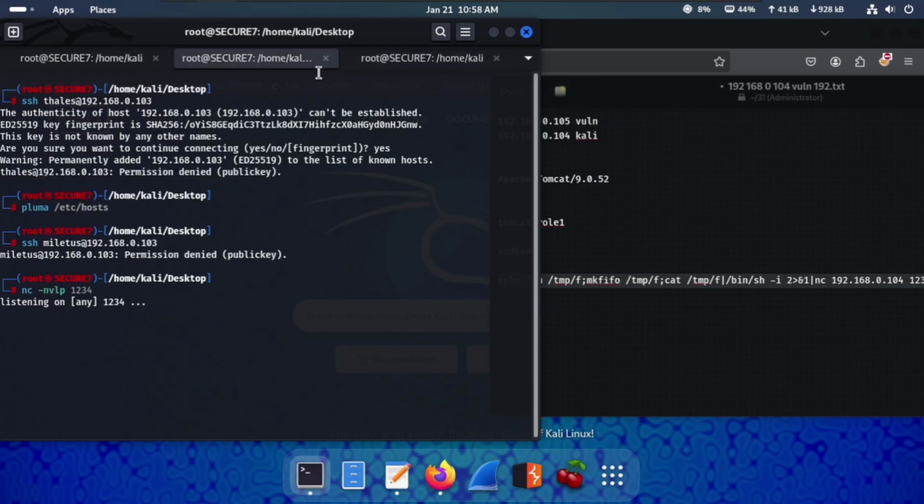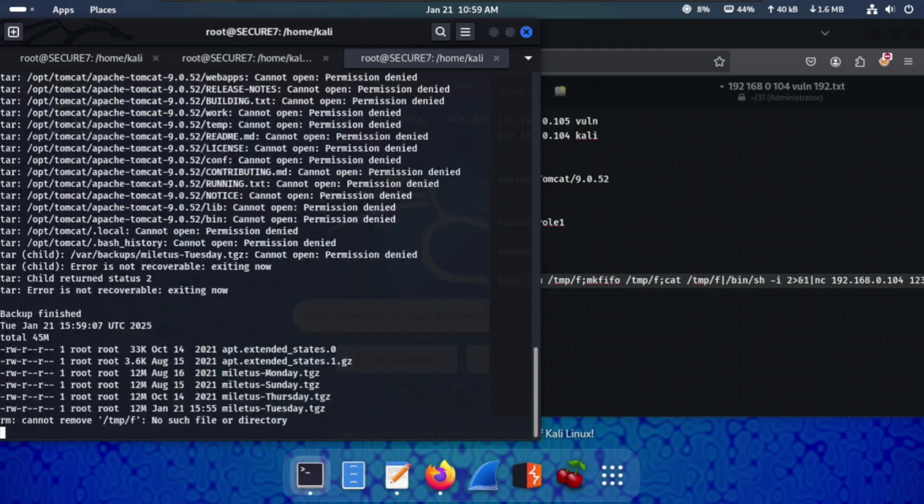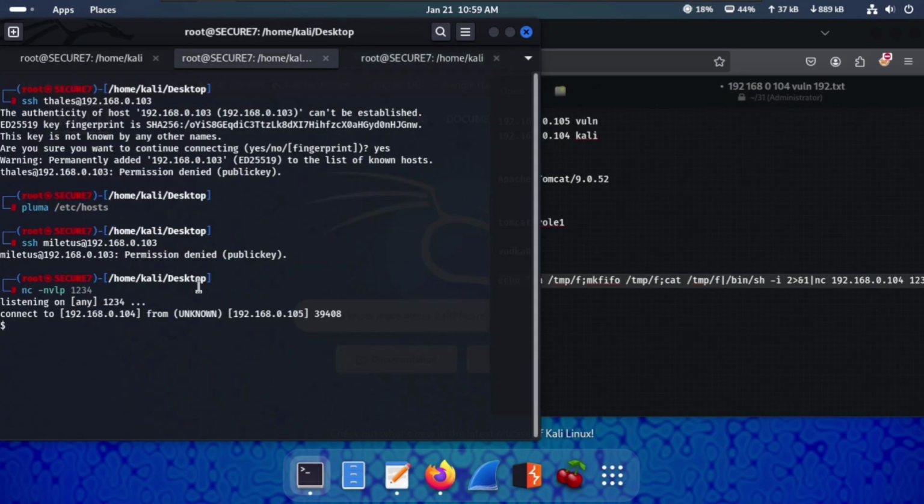Waiting for the connection. Trying to run the backup.sh file again, hit enter, and running this file, there is no error here. Go to here and we have the shell. So whoami? Thales. So here is the Thales.